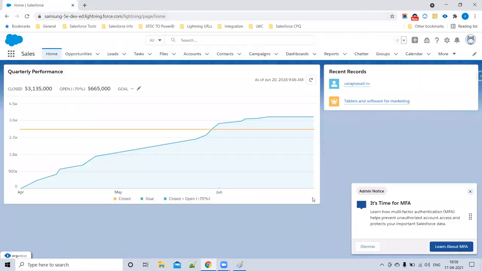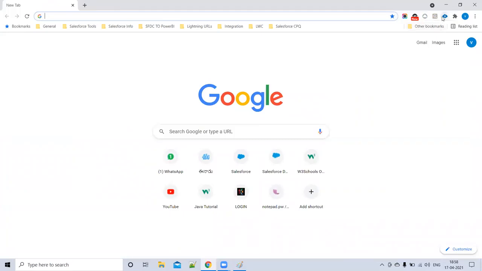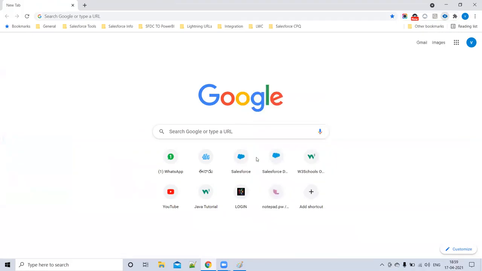Especially for CPQ, is there anything? No, sir. For CPQ there are no extensions. These are all related to Salesforce editions, admin and development editions. For admin, API names and all are very easy to use with the extension. I have seen it in your video only. So all are the same extensions, sir. For CPQ there is no specific extension. Clear what I'm saying, sir? Okay.